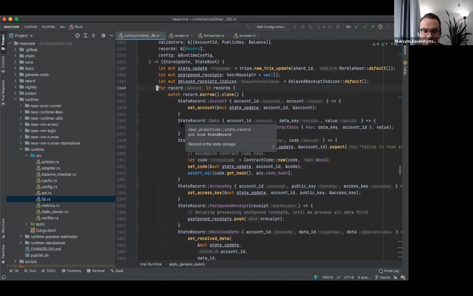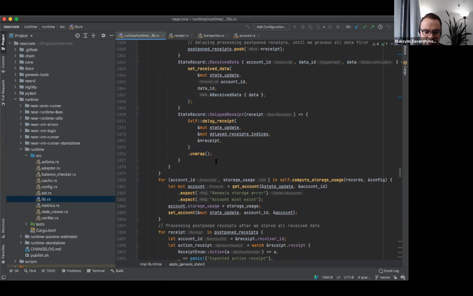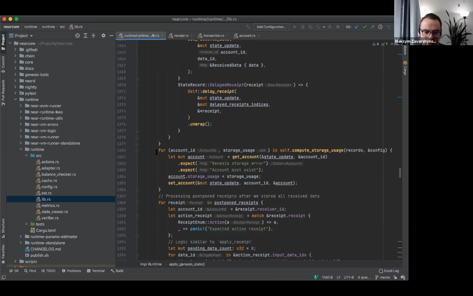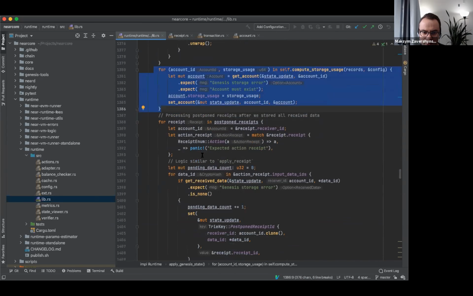So the state record is as important as having any other config, like the block size, for instance, in our blockchain. It's a unique identifier of the chain. There is some stuff about the storage computation, which we are also going to skip for now. This is a completely different topic.